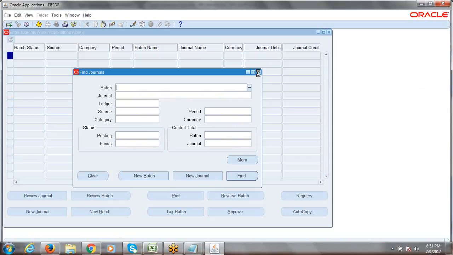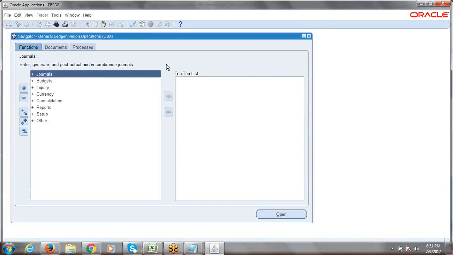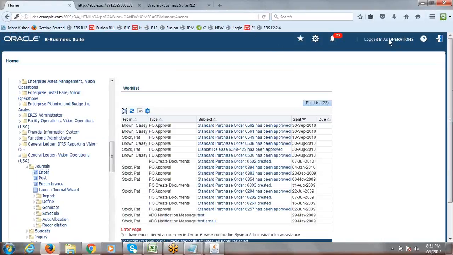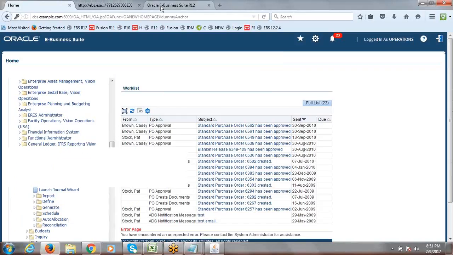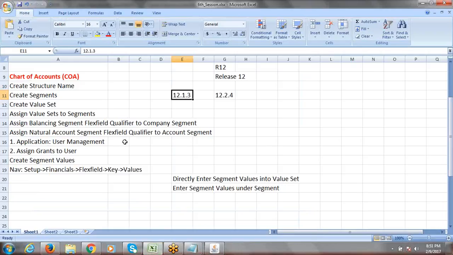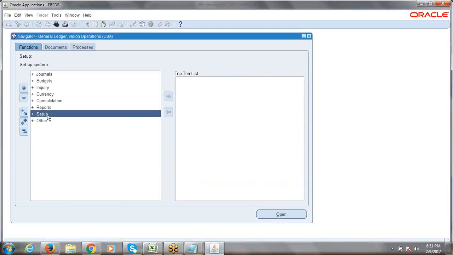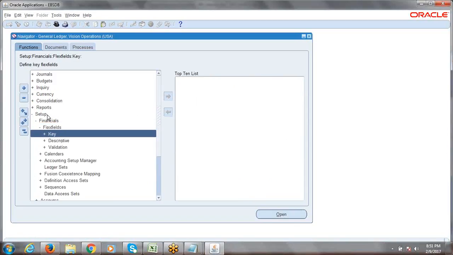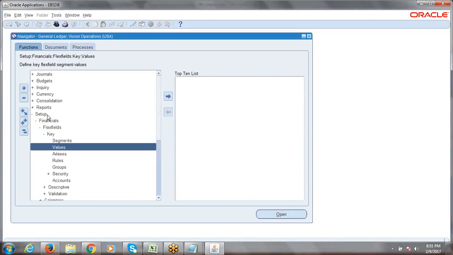So now we are here with the operations user. We are accessing this application with the operations user only, right? Here we are logged in as operations. Here you can see our user, right? So this operations user now has all the privileges to create the segment values. Now let's go and create the segment values. We'll follow the same navigation, which you've already taken. Let's go and do it. Setup, financials, flex fields, key, values.